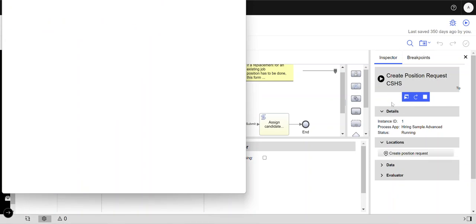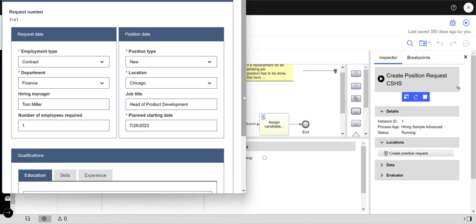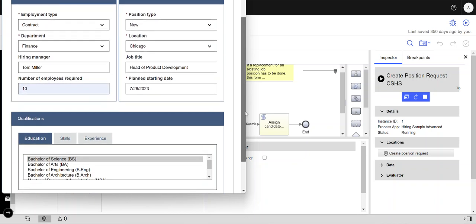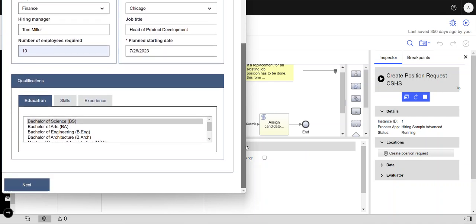The playback window opens for us once we step in. And we're interested in this particular variable. As you see, I've been playing with it already. I'm going to set this number of employees required to 10. That might be a number a little bit too high, so our breakpoint should activate when I click next or in the next task.